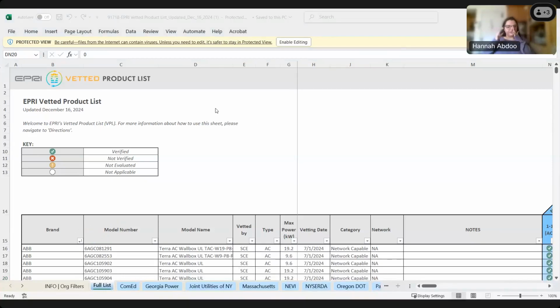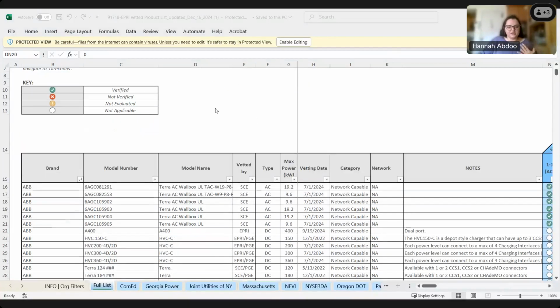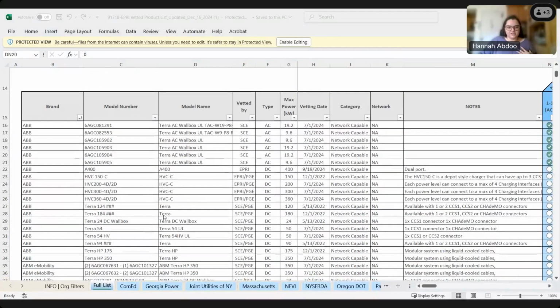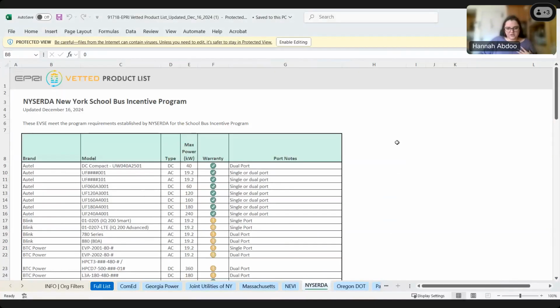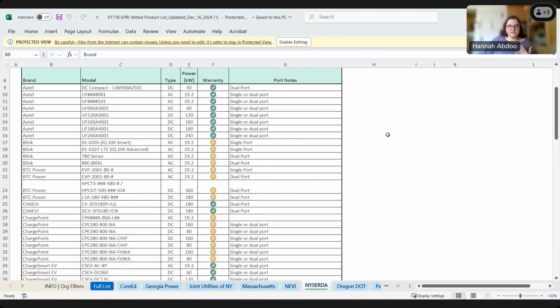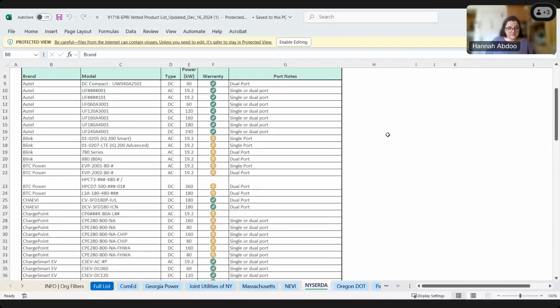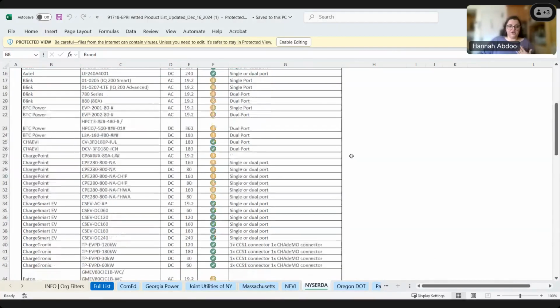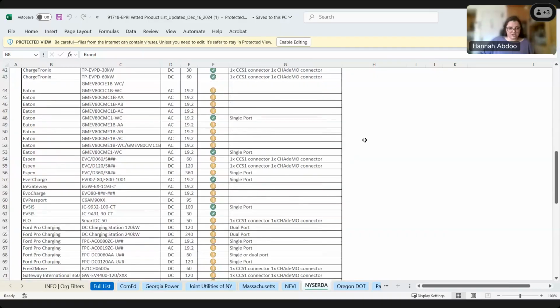So this is what that Excel sheet looks like when you pull it up. You're going to see a full list of chargers when you first open it. But if you look at the bottom here, we have NYSERDA right here. When you click on that, it will give you a list of chargers that meet the requirements of NYSBIP. This is not an exhaustive list of all the chargers that meet the requirements. However, it's a very good resource and has a ton of chargers on there.